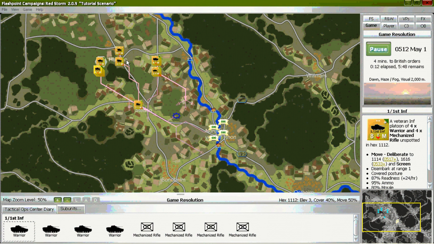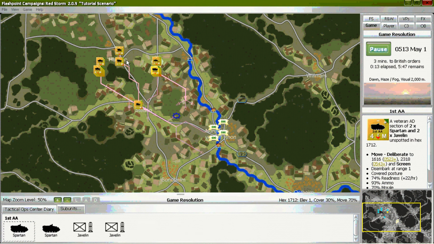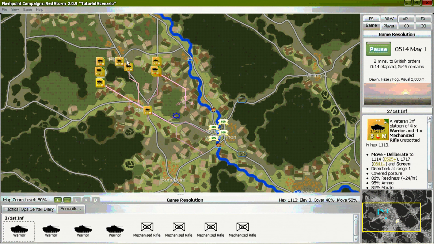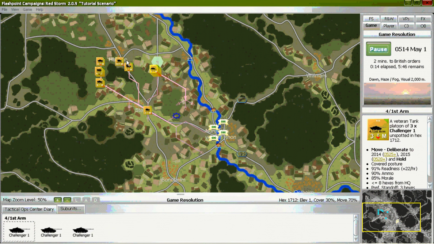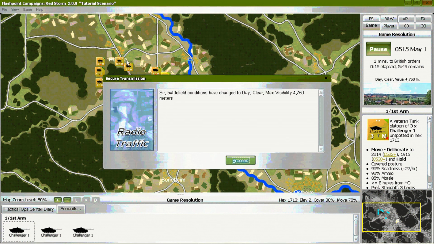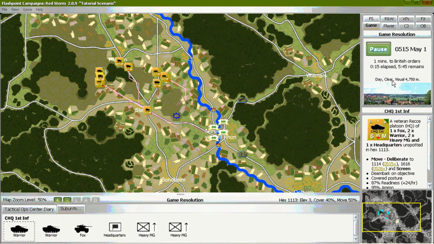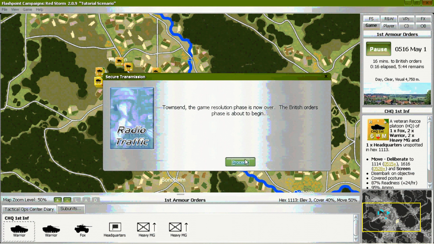Action in the first turn, 0500. The first 60 minutes passed by in rather uneventful fashion. That won't last forever, unfortunately. At the end of this turn, we are still at dawn, and fog is still, well, I guess not. It's cleared.